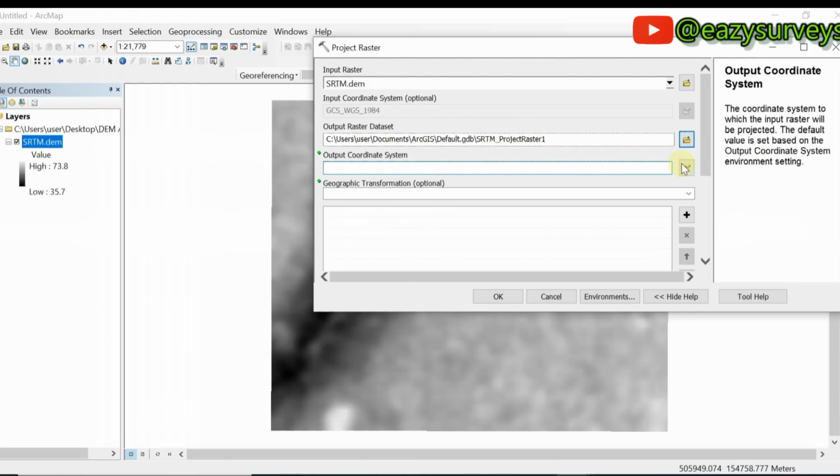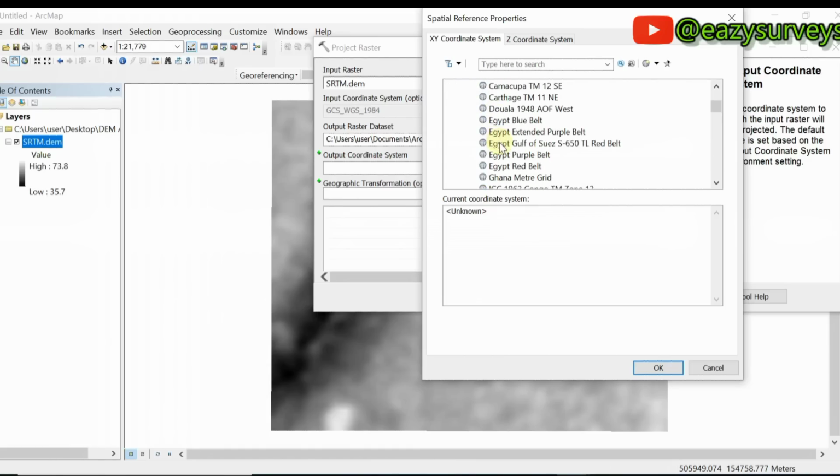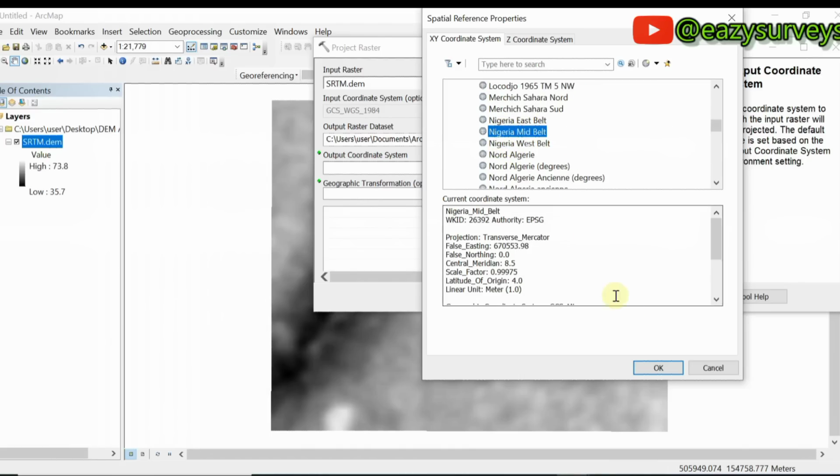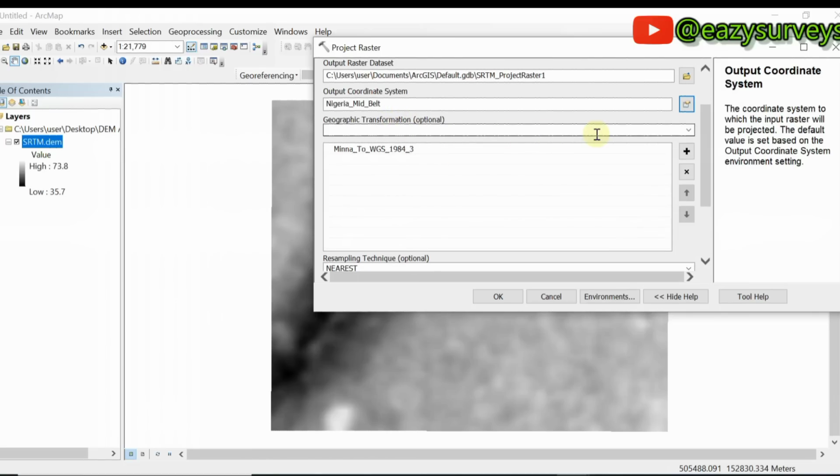So the coordinate system, now this is the major thing. What we want to do here is to define the projected coordinate system, which is under Projected Coordinate System. You come to National Grids, you come to Africa, then you scroll down to the Nigerian Mid Belt, or any coordinate system of your choice. So that's just it. This one is optional, you don't need to do anything here. Then you click on OK.